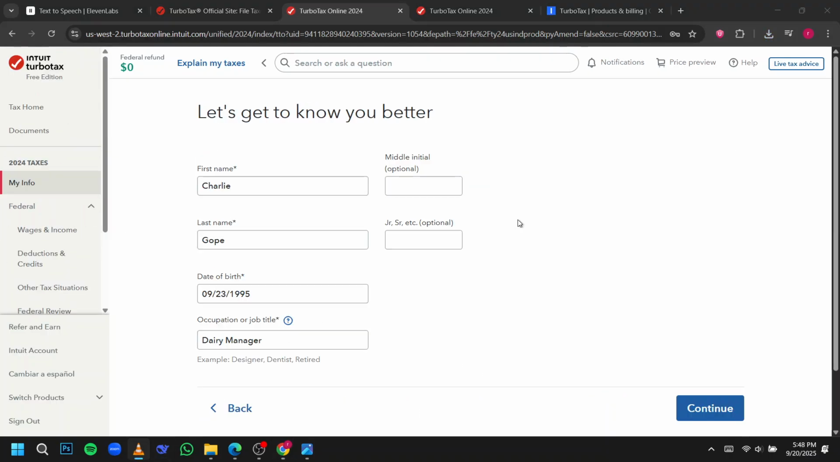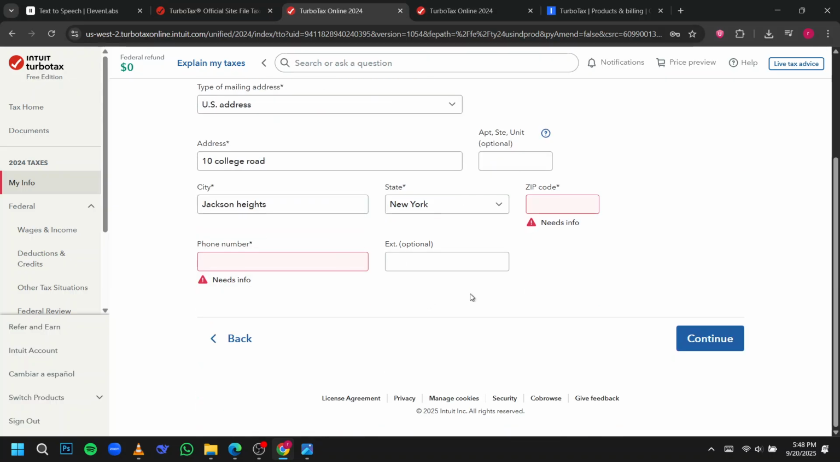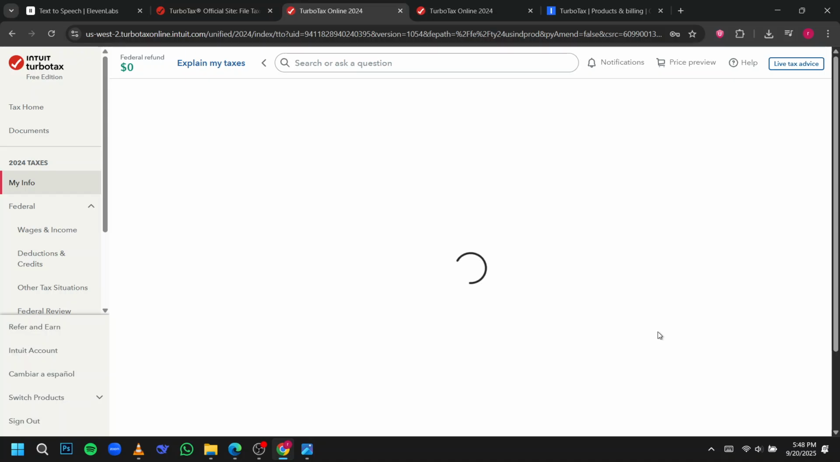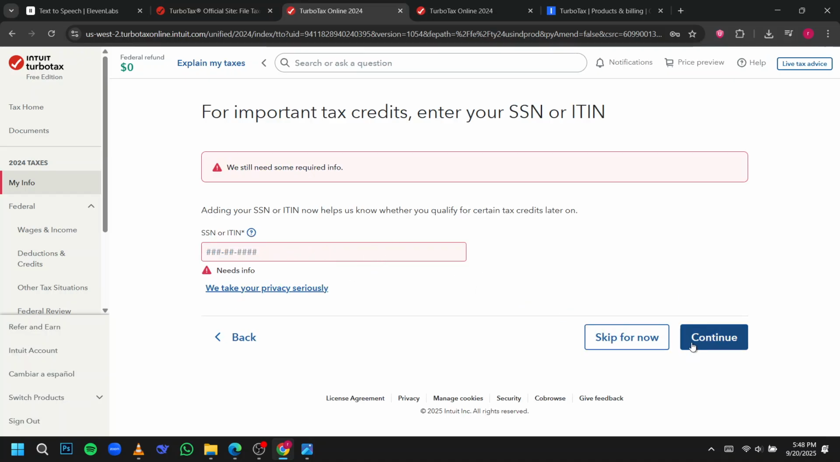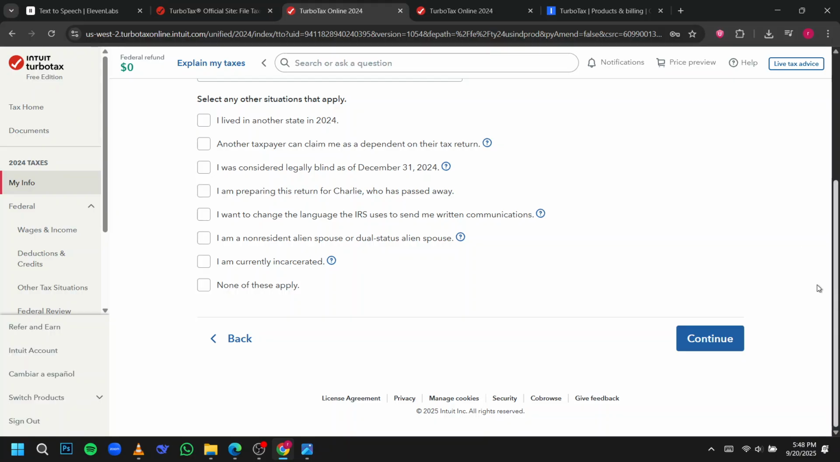Next, fill in your personal profile with your name, address, and social insurance number. Accuracy here is key to avoid issues later. Now, report your income by entering all relevant documents like T4 slips and follow TurboTax's step-by-step guidance.